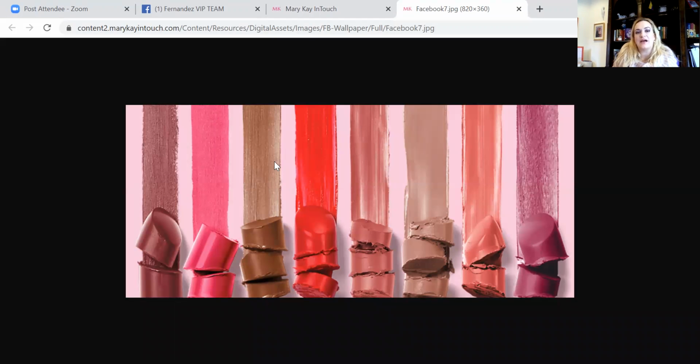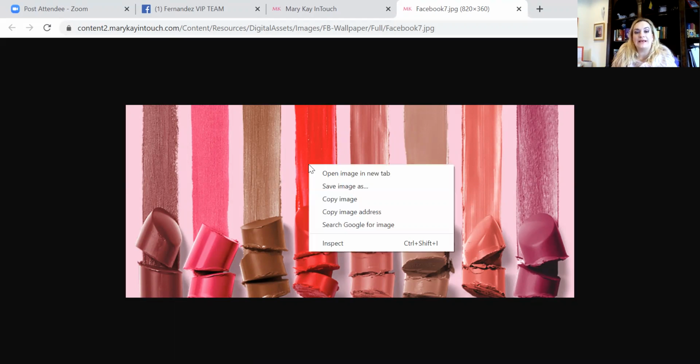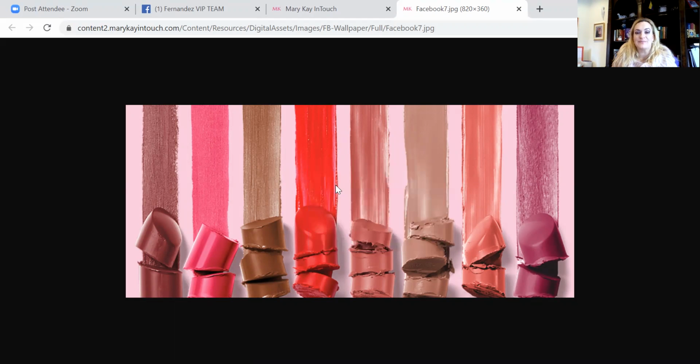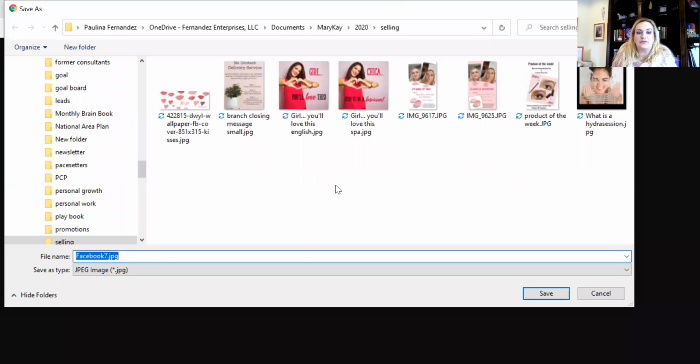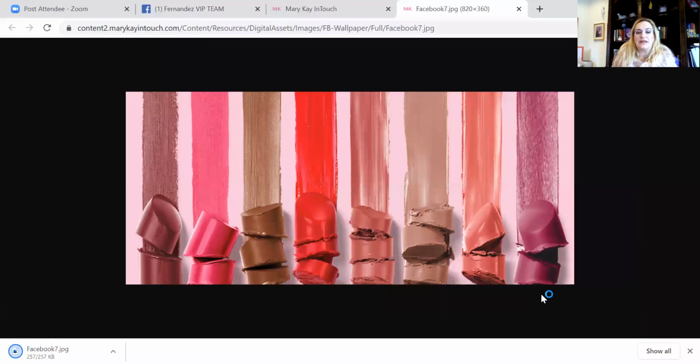So you click on the item where it says download, and then you right click on your mouse, and you go to save image as. Now, wherever you want to put it, we're going to put it under selling for this year. That's how I do it on my phone. So now I'm going to stop sharing the screen because you need to go back to the other one.